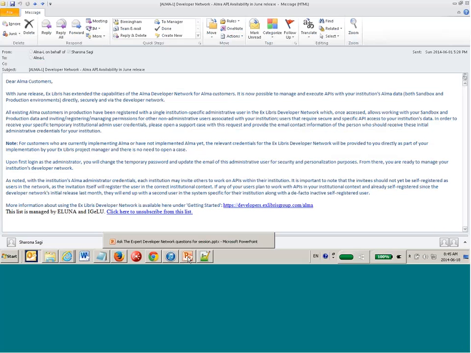So this email that was sent to the list describes how that works for the initial launch. For the initial launch, we went ahead and created credentials for all the existing customers, both those who are in implementation and those who are in production already. For those in implementation, we sent the credentials to the project manager. And for those in production, support has those credentials.